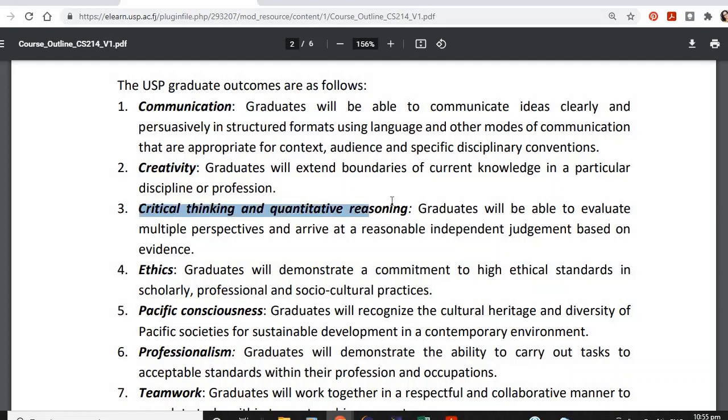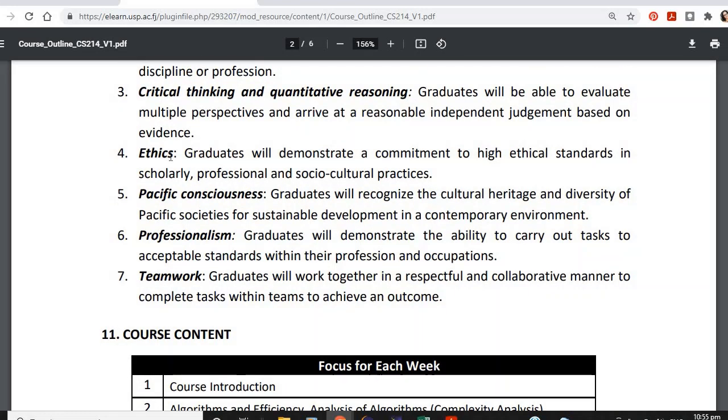Critical thinking and quantitative reasoning. Graduates will be able to evaluate multiple perspectives and arrive at a reasonable independent judgment based on evidence. The graduates will demonstrate a commitment to high ethical standards in scholarly, professional, and socio-cultural practices, right? So you will develop good ethics and Pacific consciousness as well. Graduates will recognize the cultural heritage and diversity of Pacific societies for sustainable development in a contemporary environment.